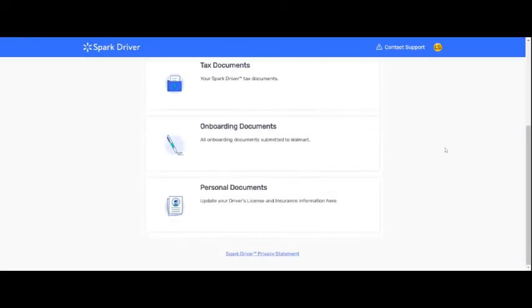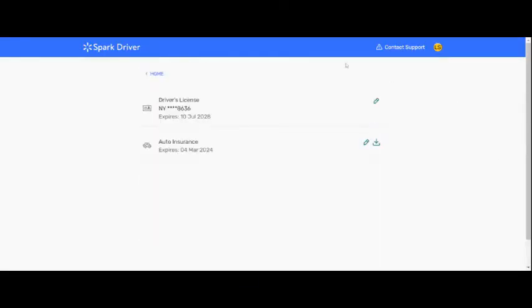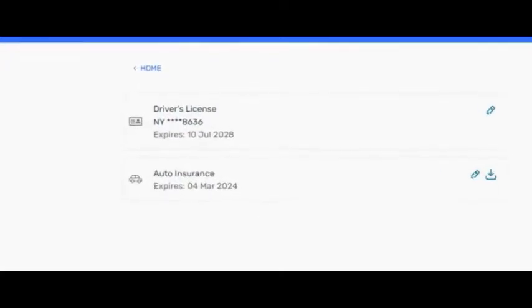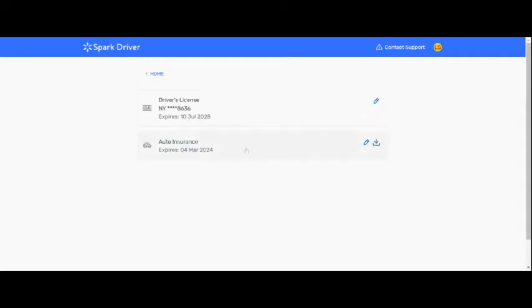I'm just gonna go to your personal document. In your personal document, this is where you're gonna be able to upload a new auto insurance or change your driver license. When you go there, you're gonna see a little pen on the right side. When you go down next to auto insurance, you're gonna see a little pen plus the download button. That tells you it gives you access to update your auto insurance, and it gives you access to download it if you want.